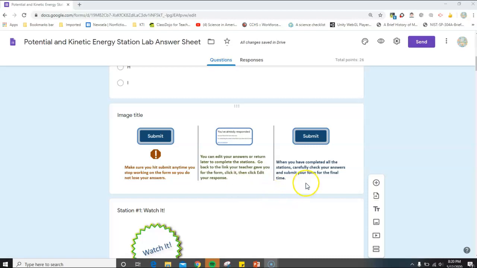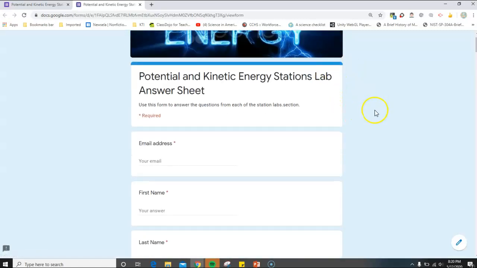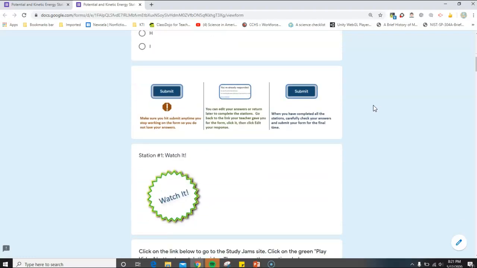When you're all done and you're all completed and ready to turn it in, you want to click submit for the final time. So there's a reminder here at the beginning of this, and this reminder is at the bottom again. Let me show you in the view as to what yours is going to look like exactly. So you'll see this. Okay, you'll see your reminders.